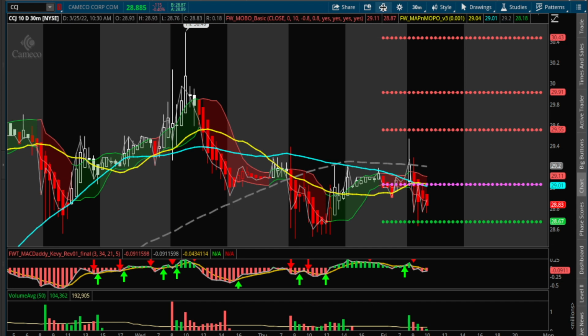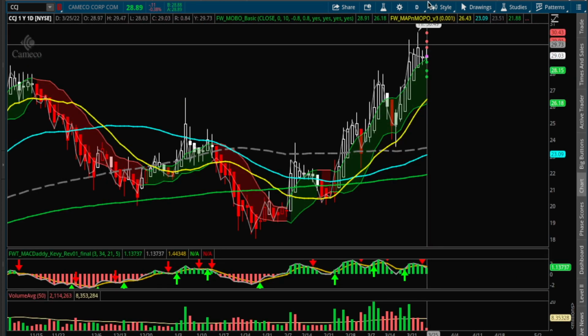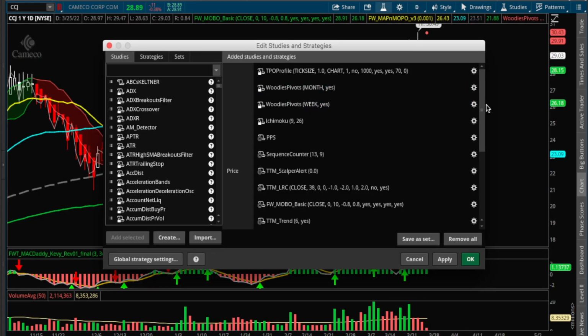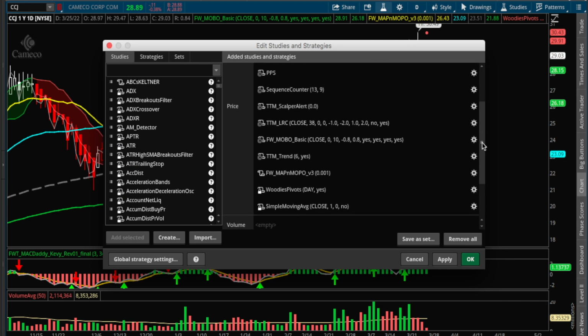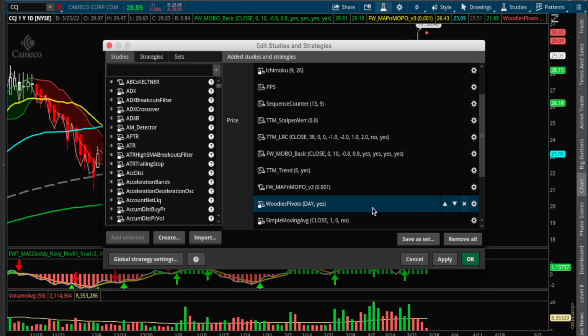Sometimes I zoom in or sometimes I don't. I don't leave it on the daily, so they're kind of there. But I'm not going to explain the Woody's pivot. You guys pretty much know all that. You could use whatever pivot system you want. So I have the day in there.